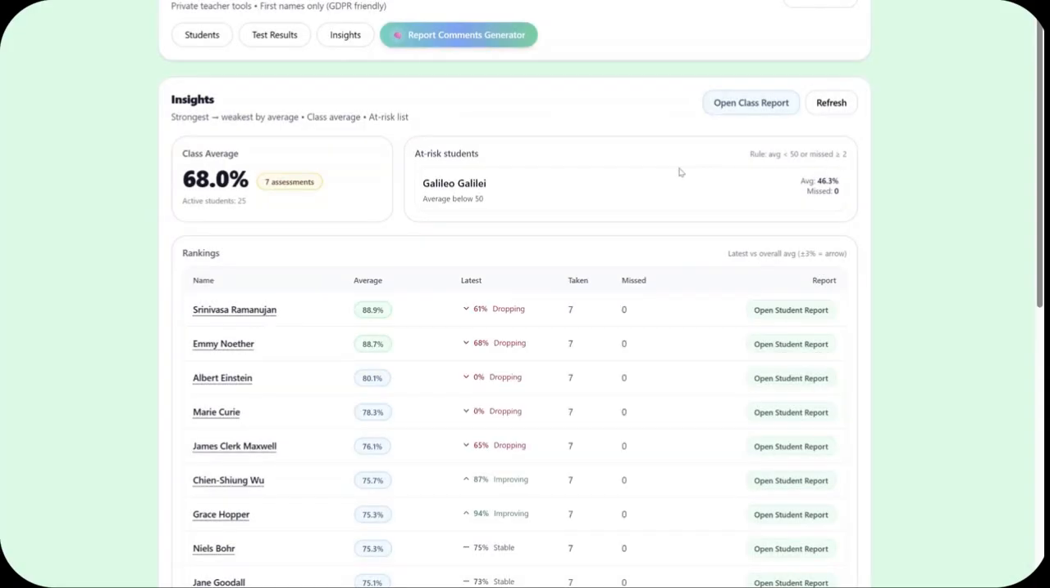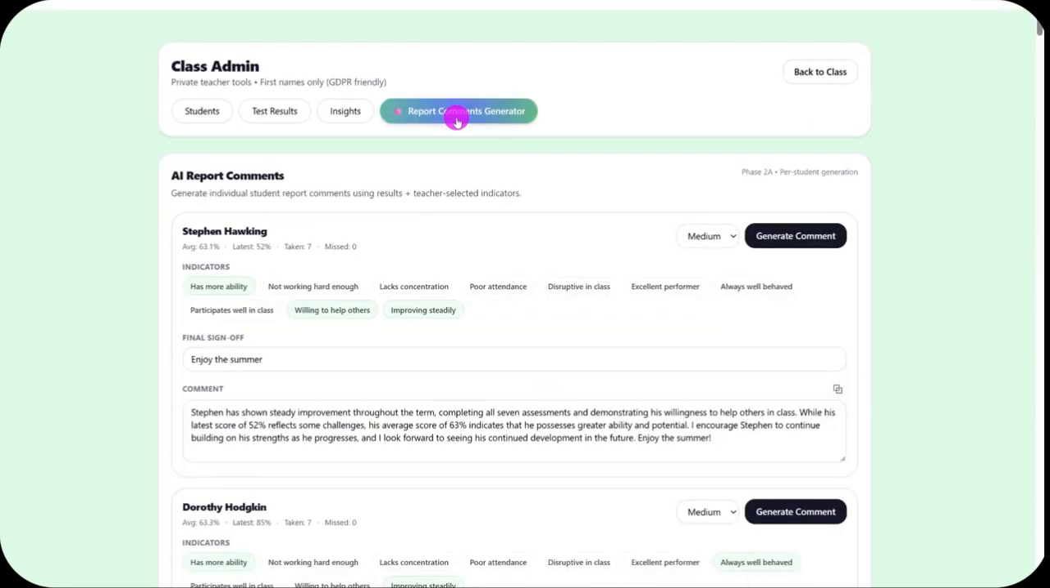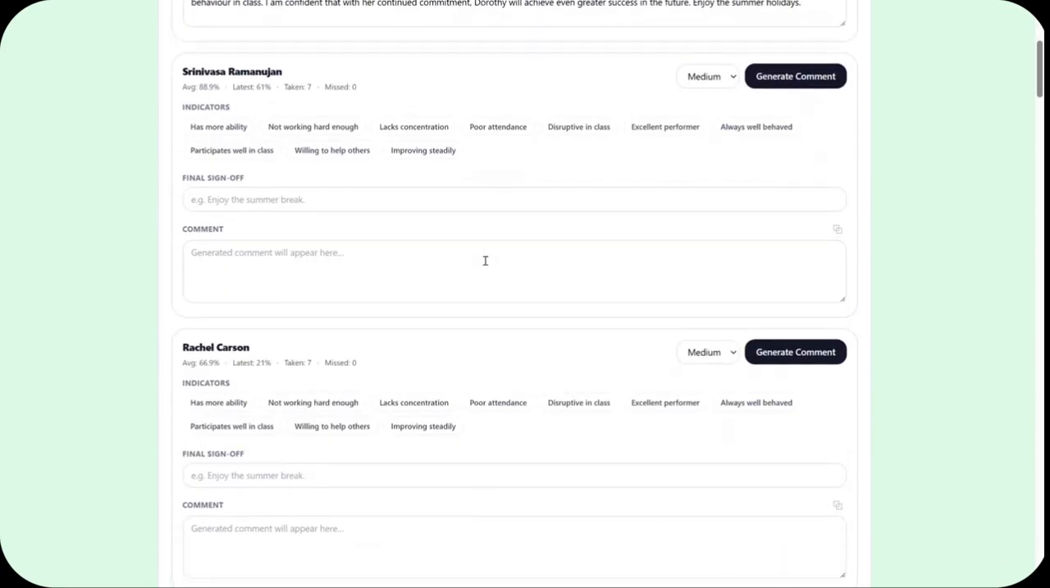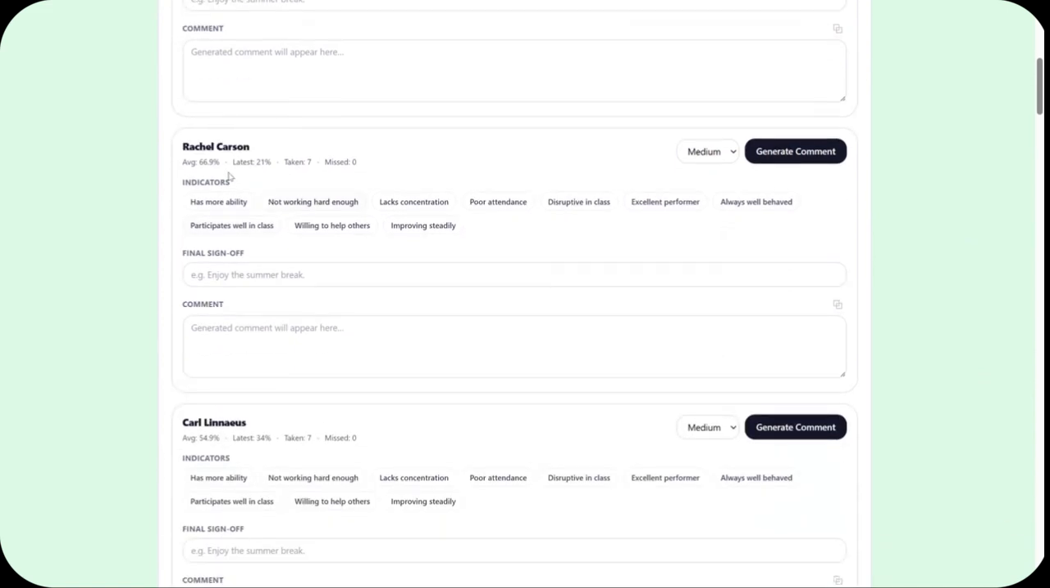You can also then go in and open a particular report for that student, which will actually generate a small report. So if you have like a parent-teacher meeting coming up, you can print off a report for each student. What's nice is you can go into this report generator, and you can then pick a student here, and we can say, let's go to this Rachel Carson here, and we can say, so maybe she is always well behaved and she's willing to help others and she participates well in class.